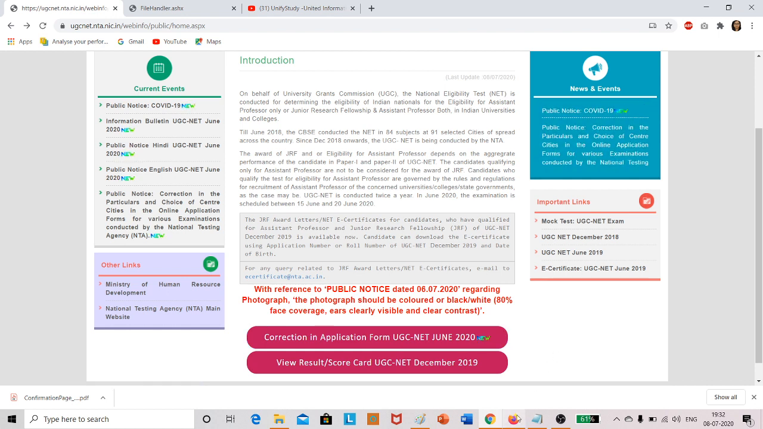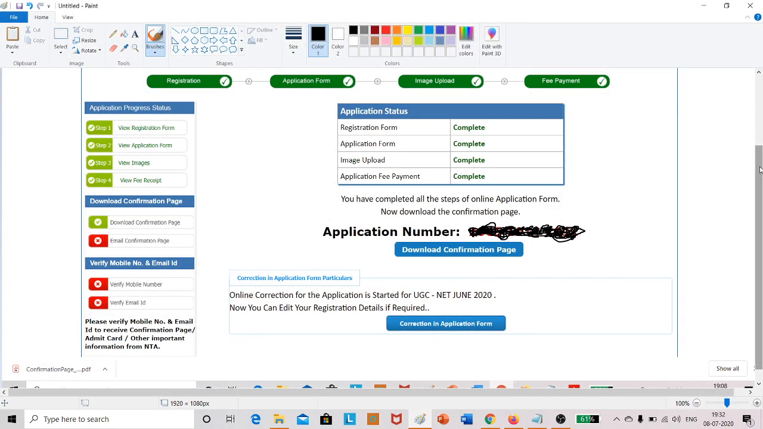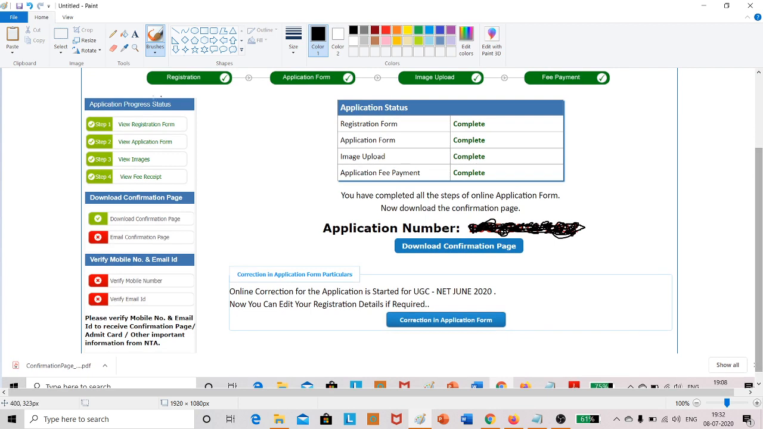after giving the application number and password, this type of window will show. The application status will be shown, and please download the confirmation page. From here, click on this download the confirmation page. Check one by one all the fields, not only the photo. There is a good option this year, because you can correct all the fields.